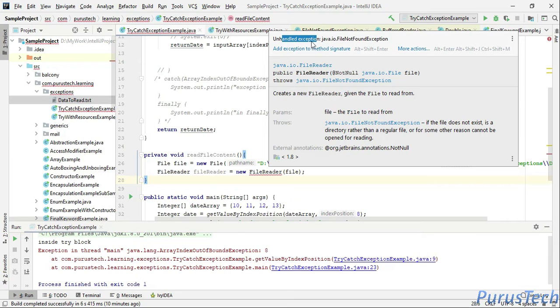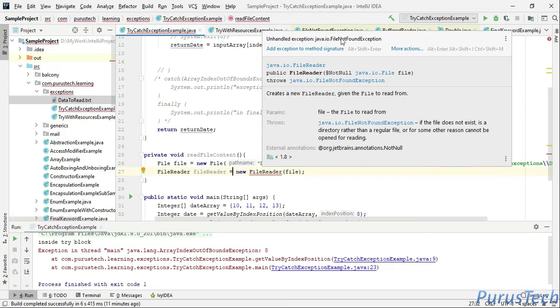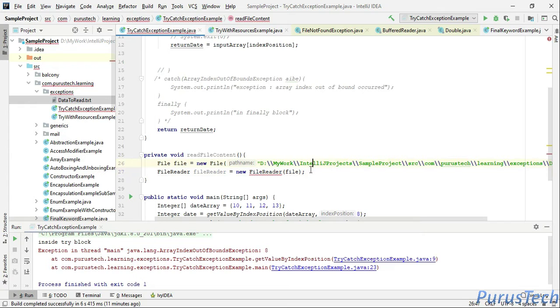So unhandled exception, this kind of compilation error comes when we use some method or a constructor which throws a checked exception. Checked exceptions are checked during the compilation of the program. So this is why I'm getting the FileNotFound unhandled exception. So what I need to do, I need to handle this one. So how can I handle this one?